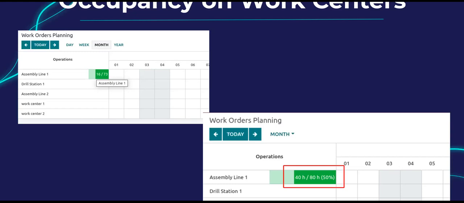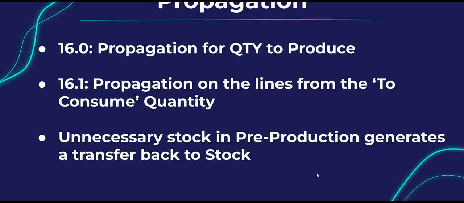Okay, first things first, in 16.1, you will now see that we have an occupancy on work center level, not only by hour as we used to, but also in percentage, as well as the total occupancy of the day, which will be quite exciting, I think, and very useful for the planning of your manufacturing orders.